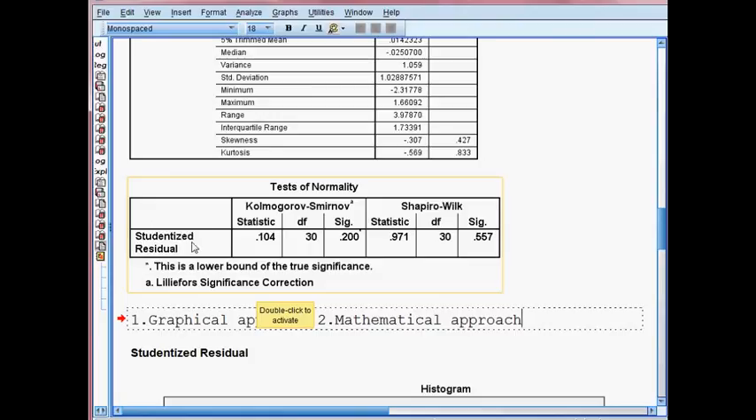So here is the studentized residual, right? There are two statistics: the Kolmogorov statistic and the Shapiro statistic. We have these two statistics and a corresponding significance level, or p value. It is the same thing, probability value. So what is p? Probability value.